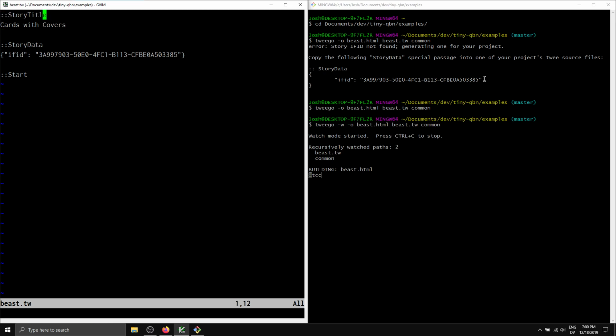A line like this that starts with two colons is a new passage, and if we put tags, say sticky card, they go inside square brackets. And because you can't have spaces in your tags, rec product, whatever, rec driving, you can just separate them by spaces.